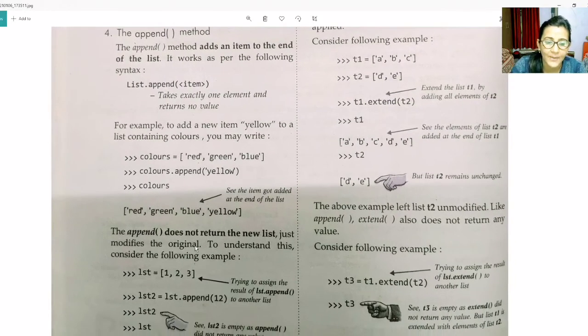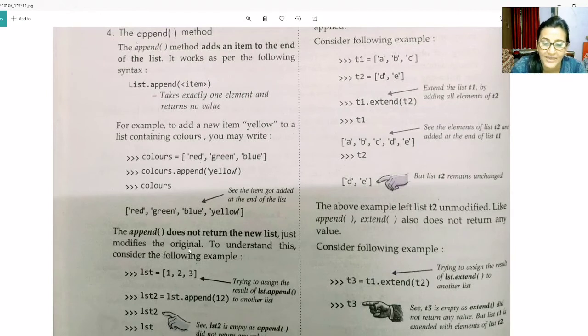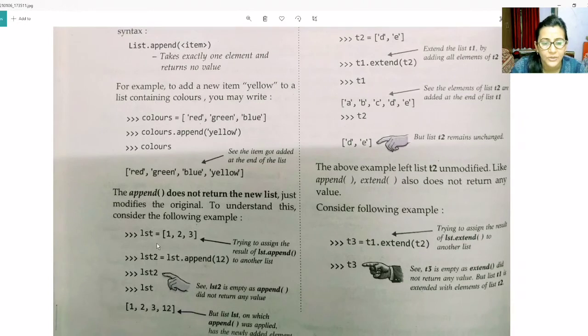In the same way, append does not return a new list, it just modifies the original. Append yellow means it will get added, then when you write colors, it will display the new list. So you can see, lst is 1 2 3, then lst2 equals lst.append(12). In lst, 1 2 3 is there, then 12 will get added. When you write lst2, it will not display the list; you get the result in the first list only, because in lst the 12 got appended, meaning added.